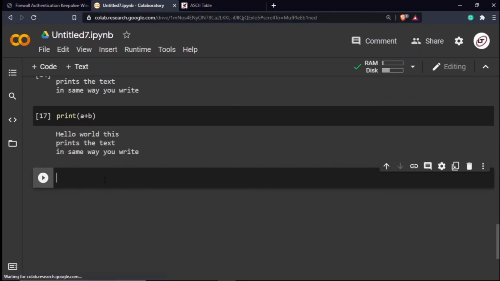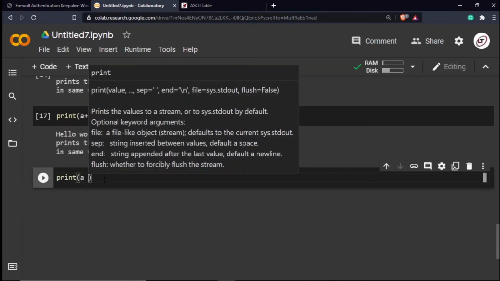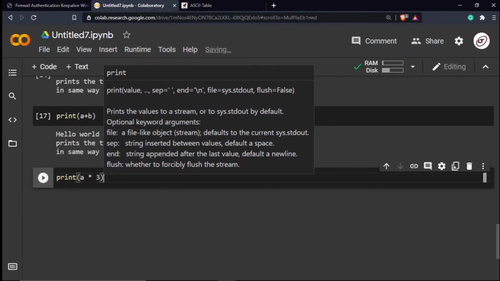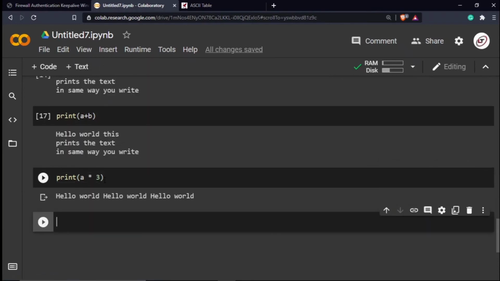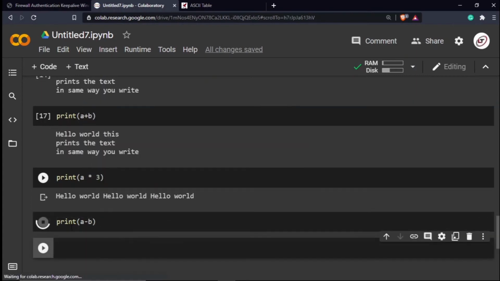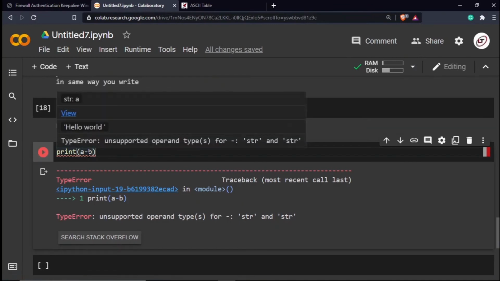Let's see one more thing. A into 3: what it does is, hello world, we also gave hello space world space, so this sequence will be repeated 3 times. As we know, a plus a plus a is also a into 3. We just did the same. We cannot subtract, and we cannot even divide.